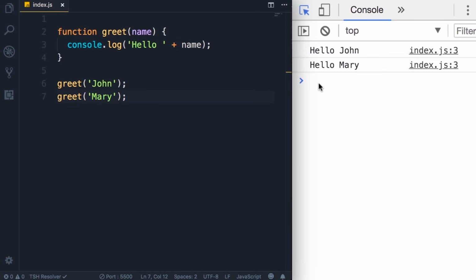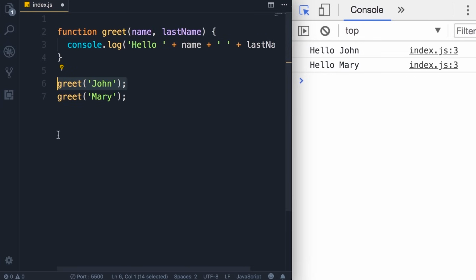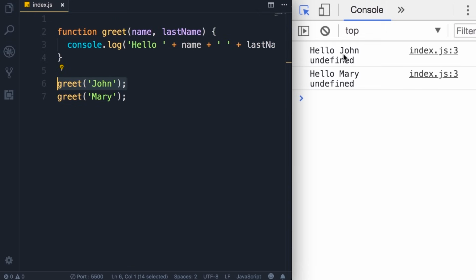Now a function can have multiple parameters. So here we can separate parameters using a comma. So let's add another parameter like last name. Now we can change our console.log, add a space here, and then display the last name. Now, when calling this greet function, we should pass another argument for the last name, right? But let's see what happens if we don't do this. So I'm going to save the changes. See what we got? Hello, John, undefined. Because as I told you before, the default value of variables in JavaScript is undefined. So because we did not pass a value for the last name, by default, it's undefined.